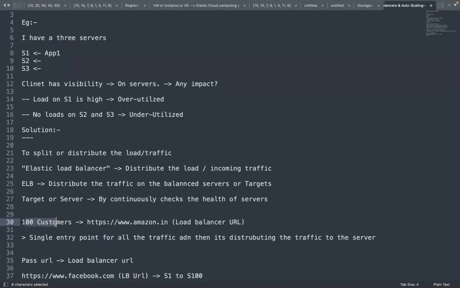Whatever traffic we are sending, that we are requesting, it is going to the load balancer. So load balancer is the single entry point for all your traffic. For all your traffic means 100 customers. This load balancer will do the continuous health check on multiple servers. Maybe this load balancer is connected with 100 servers. Whoever is free, whoever is healthy, in that particular server your request will be redirected. So that is called a single entry point for all the traffic. Then it is distributing the traffic to the particular server.